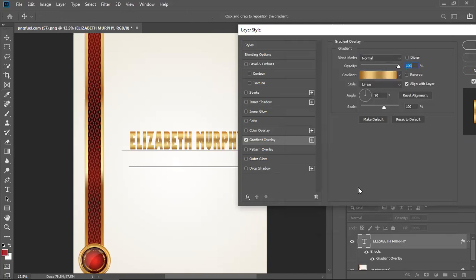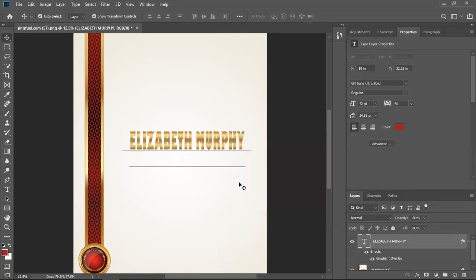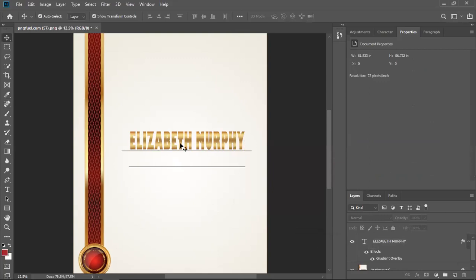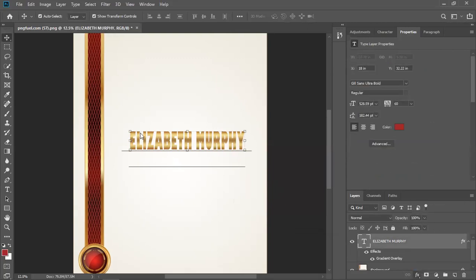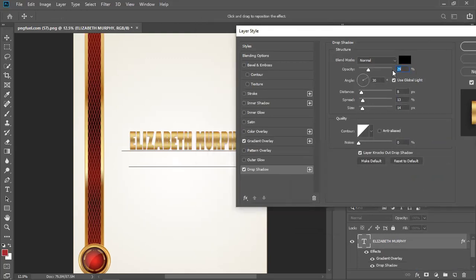So it depends on what you want. Now the first one we did was a single gold effect. The more you play around with it, the more crazy stuff you can do. So if I want to make this thing mad again, I will just add a drop shadow. I'll add a drop shadow to it, and everything looks good.